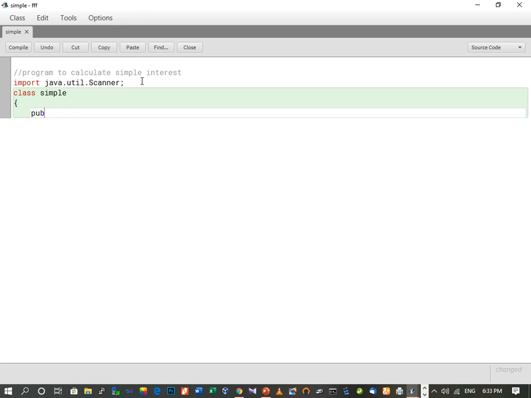Then public static void main, and here we write down String args as we write down. Then here we will declare all the variables which we are going to use in our program. So I'm going to use P, that is P for simple interest. In this I will store the principal value.